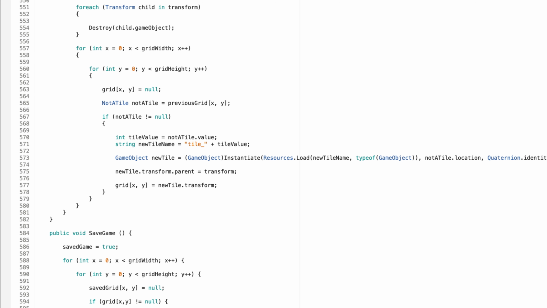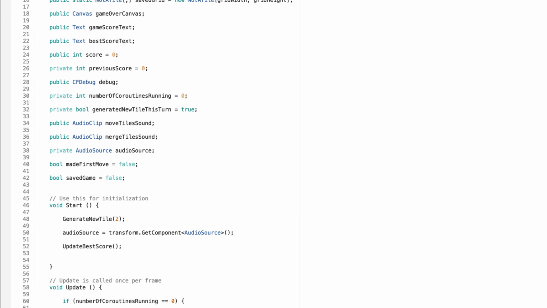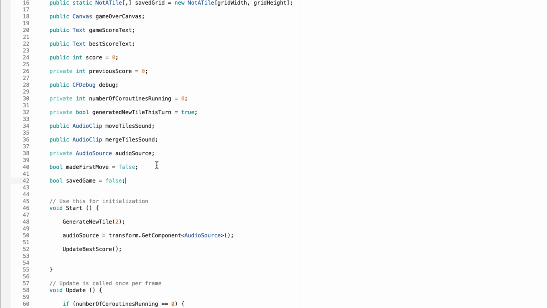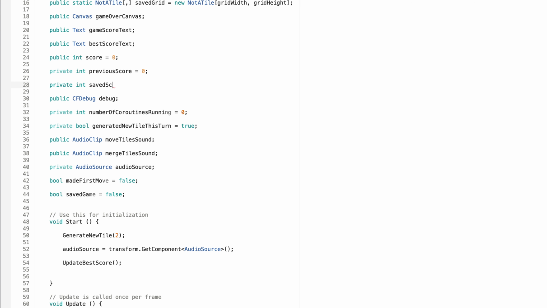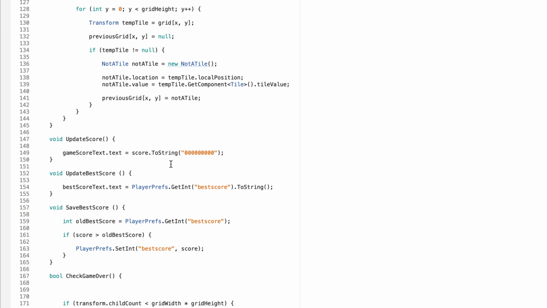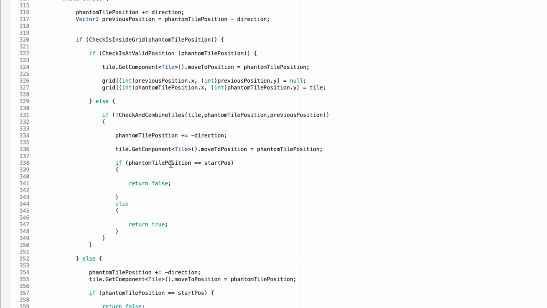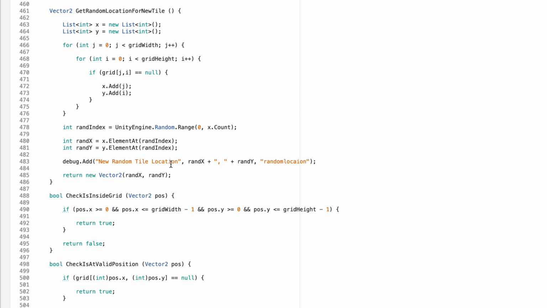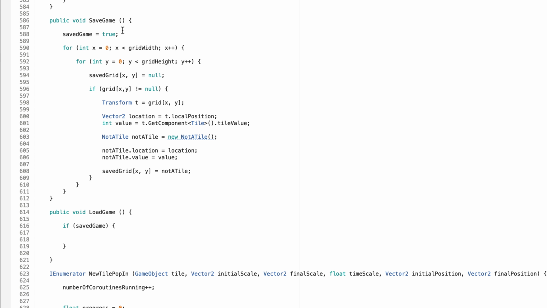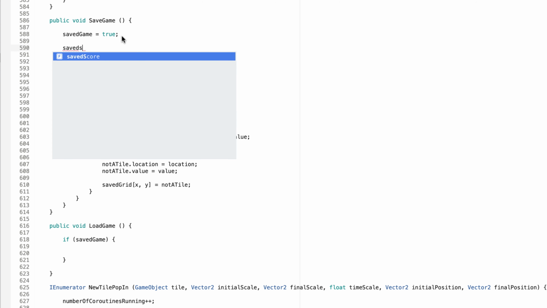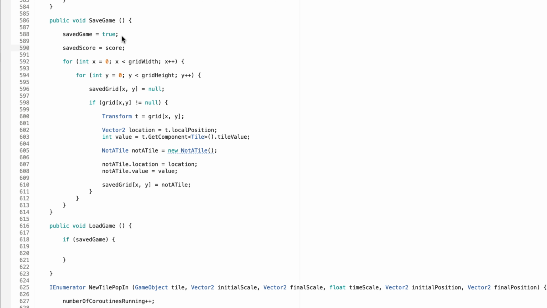So the first thing we'll do here is we also need to save the score. All right. So let's do another one. Where do we have previous score? Previous score, and then we'll create another private int and call this saved score. Also set that to 0. And the saved score will basically be saved when the user presses the save button. And that is going to happen right here. We'll do saved score equals score. So the current score.